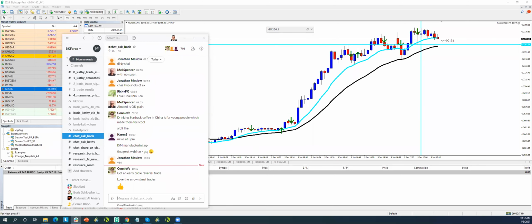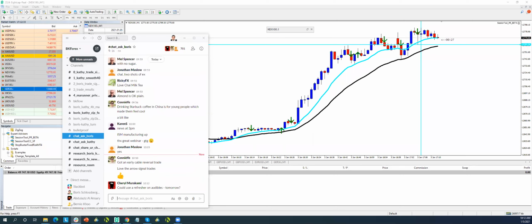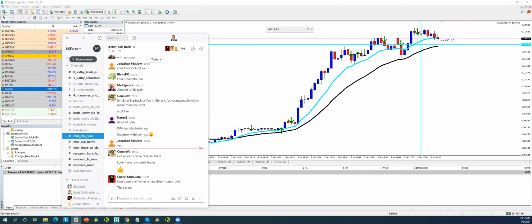Cheryl. Well, what I mean by audibles is the little sound. These are basically sound files that are attached to the arrow indicator, and every time there is an arrow, the setup. Yeah, it's all recorded today. You can see it, but I'll do it again tomorrow.